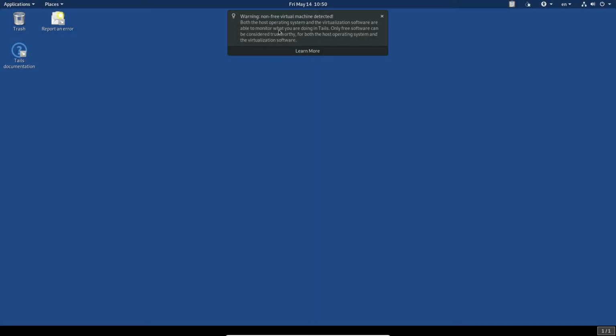Non-free virtual machine detected, they are able to monitor what you're doing in Tails. Only free software can be considered trustworthy for both the host operating system and the virtualization software. Good notice. Normally, as I just told you, you can run this off a USB drive. I didn't bother because I just want to show you the system. But Tails already sees the underlying system, which is the host operating system Windows 10, and the virtualization software, which is VirtualBox in this case.